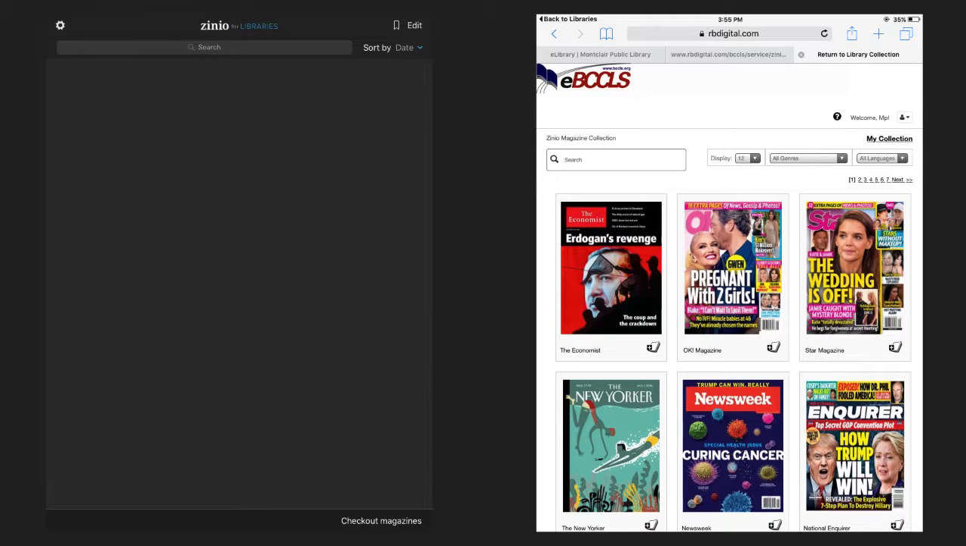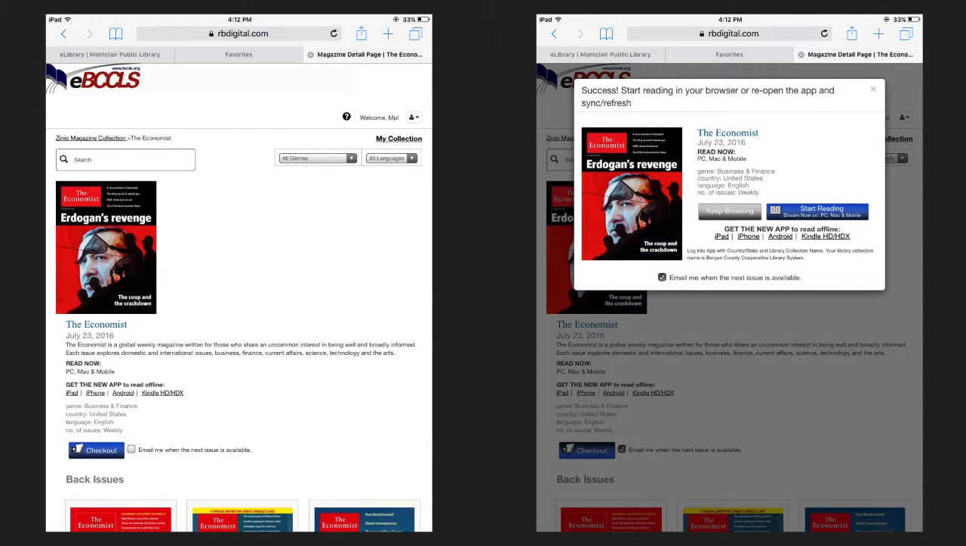To begin downloading magazines, click on the Check Out Magazines link. This will take you out of the app and open a tab in your web browser displaying the Zinio website. Here you can browse for magazines or search for certain titles. Let's look at The Economist as an example. When you click on it, you will be seeing the most recent issue. To check out available back issues, scroll down and select whichever issues you like.